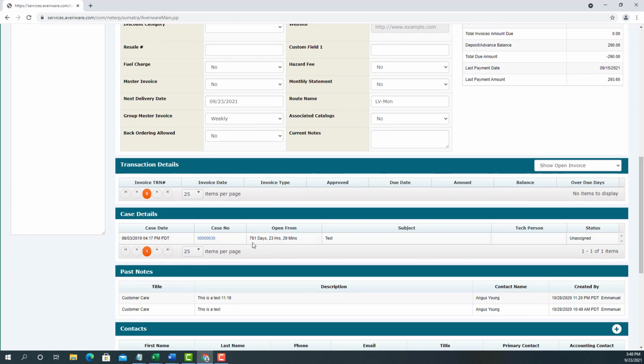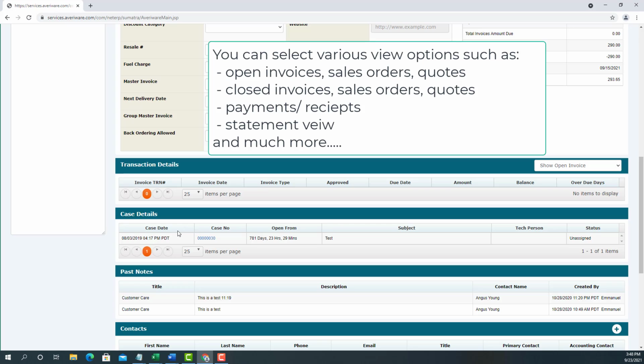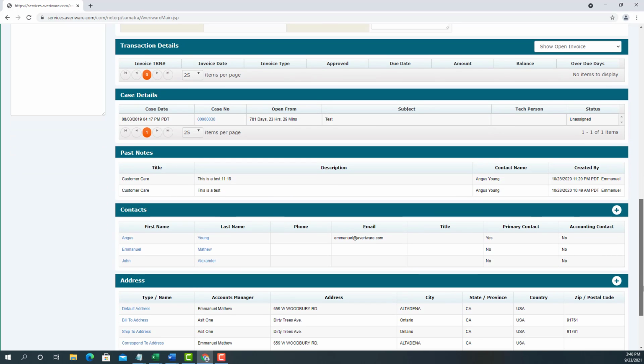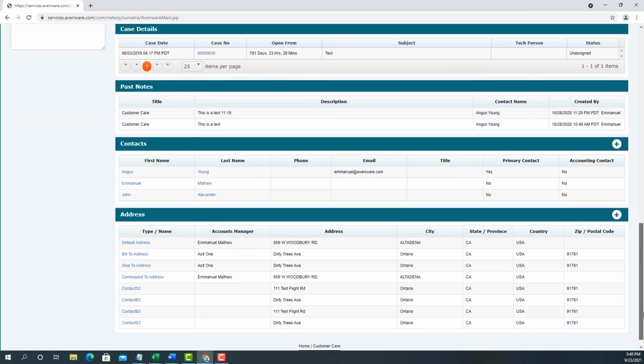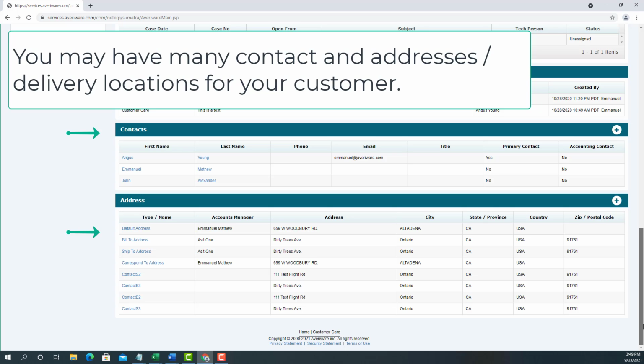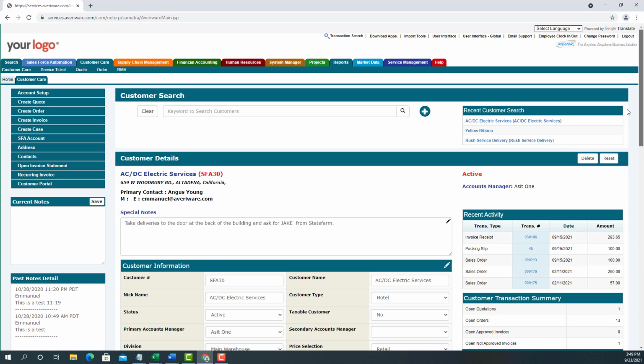You can view the various transactions you've had with the customers. You can view the cases here, past notes, your contacts at that customer, and the various address locations that they have. So you can see there's a lot going on here.